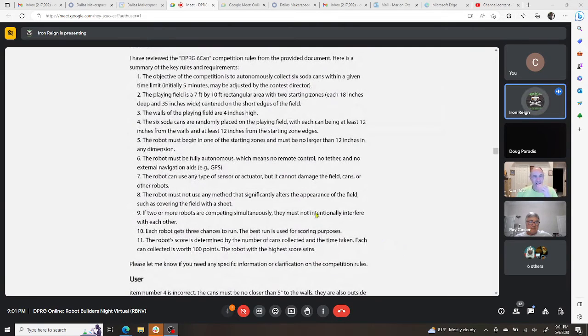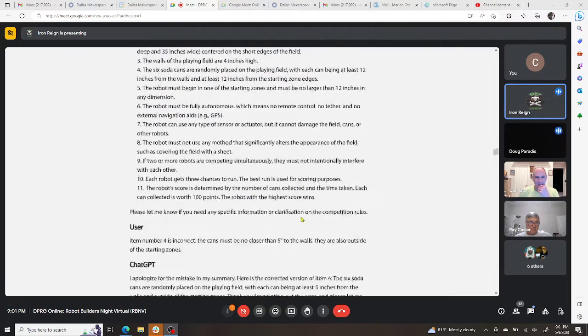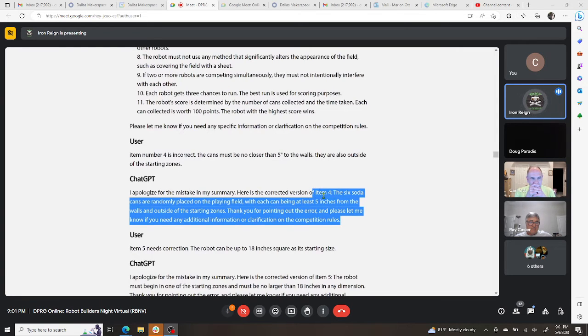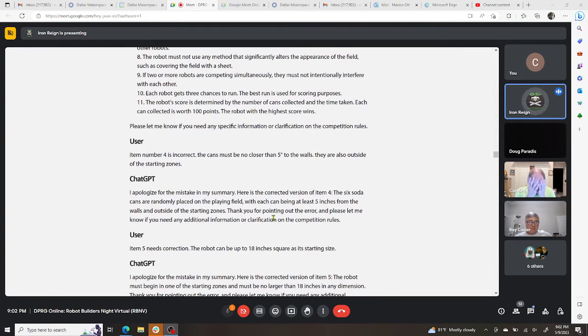Now, the funny thing is, it finds all of these different concepts really well, and yet it makes detailed mistakes in a whole bunch of them. In fact, I didn't even bother correcting all of them. But like I say here, number 4 is correct. The cans must be no closer than 5 inches to the walls, and they're also outside the starting zones. So it goes in and regenerates the prompt for item number 4, and it does that correctly.